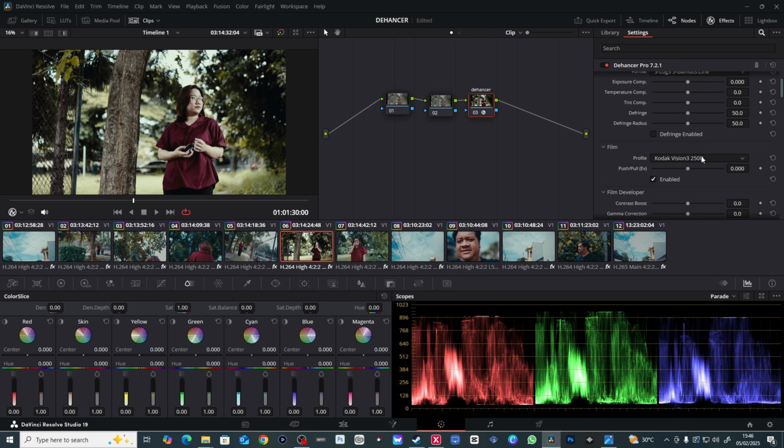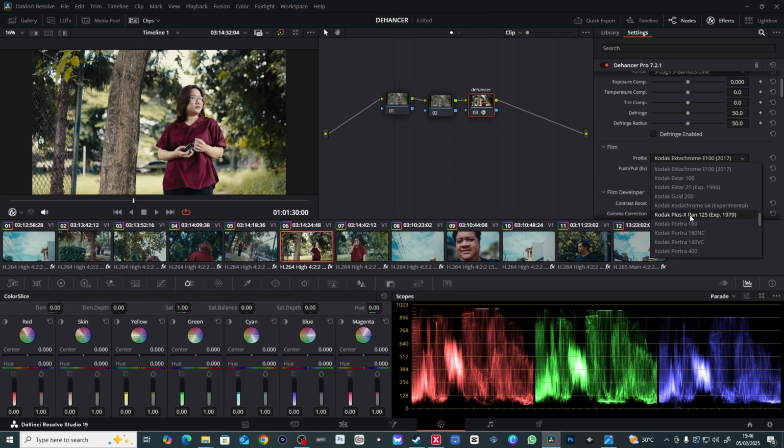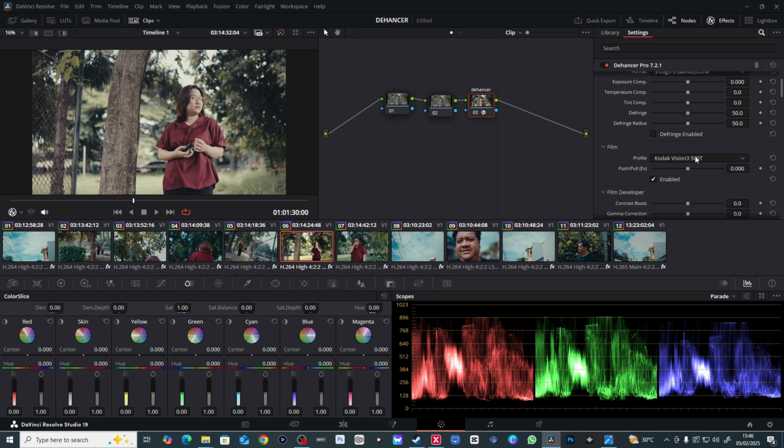Now here is where the magic begins. So you can choose whatever film stock you want, and this is great. And remember this, that you can also still play with all the colors after you choose the film stock. So for example, I'm gonna use the most famous film stock ever. Not famous, but it's the most used, I think. The Kodak Vision 3 500T.